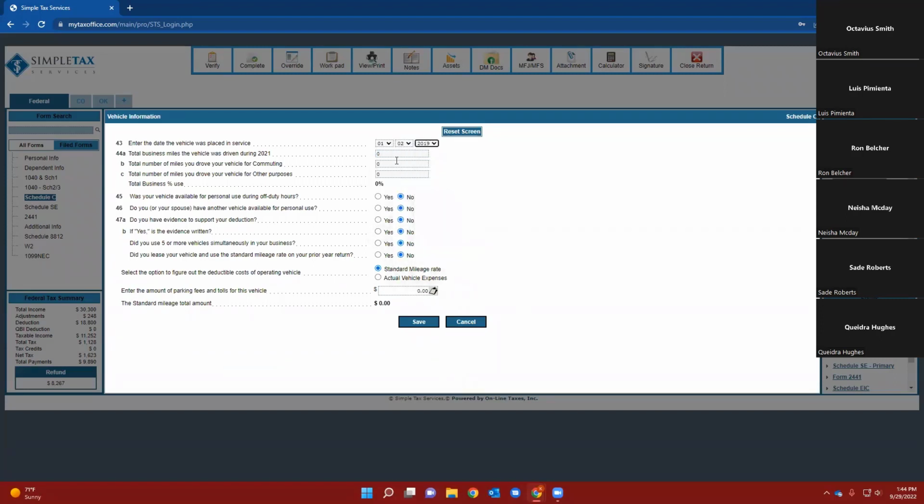Now, I do want to point this out because I think there's been some confusion in this. The date the vehicle was placed in service is not January 1st of the tax year. It's the first day that vehicle was used in any year for business. So if I bought my SUV in 2016 and I have been using it for business since January 1st of 2016, then this date would be 1/1 of 2016. It wouldn't be 1/1 of 2022. Not as big a deal necessarily for mileage and that kind of thing, but when you start getting into depreciation, those dates really matter. So I just want to point that out because I had that question a couple of days ago from a client.